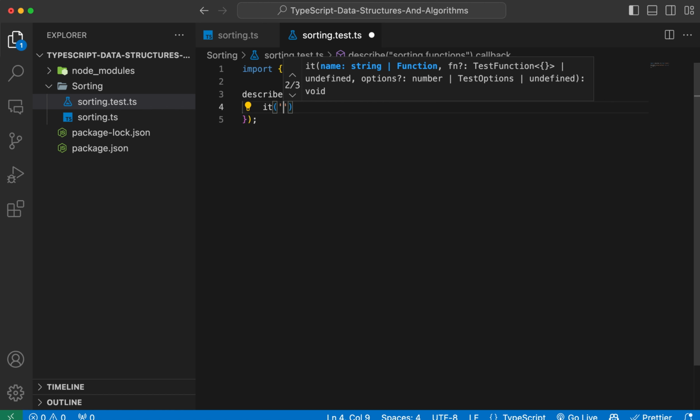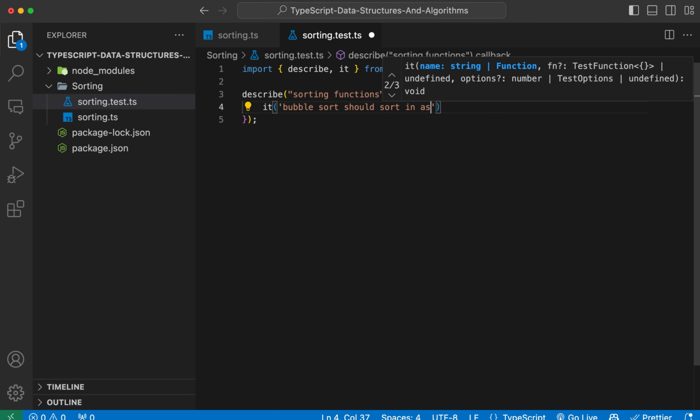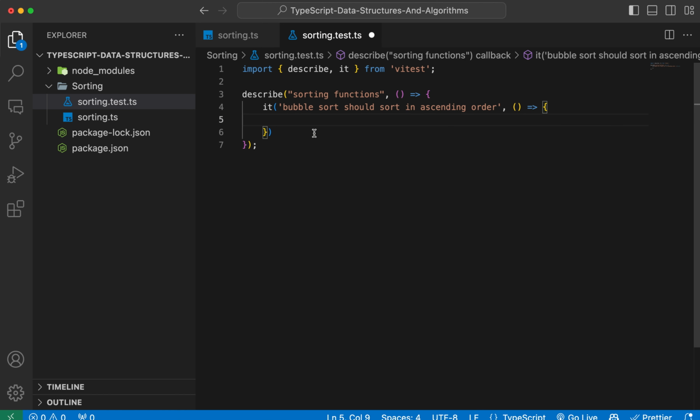So I can say bubble sort should sort in ascending order. Once again, we define our callback function. This is where we define our arrange, act, and assert part of our test. So I'll just initialize a numbers array, and I'll set it in descending order.